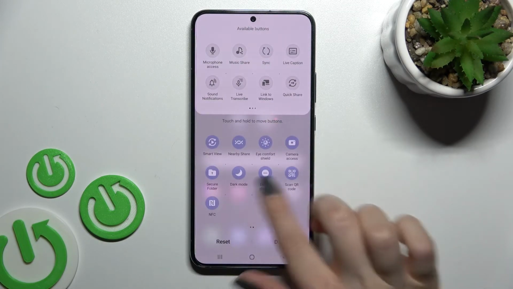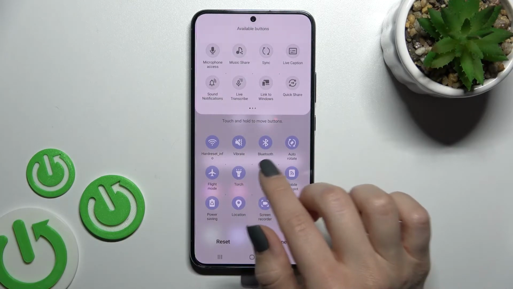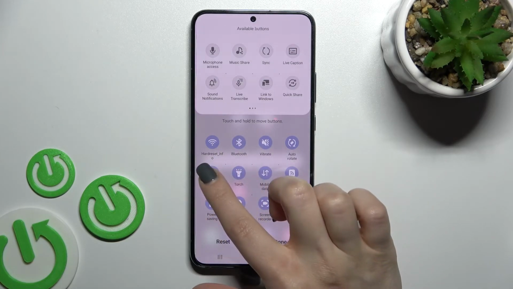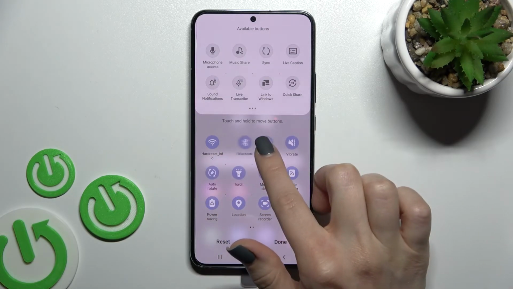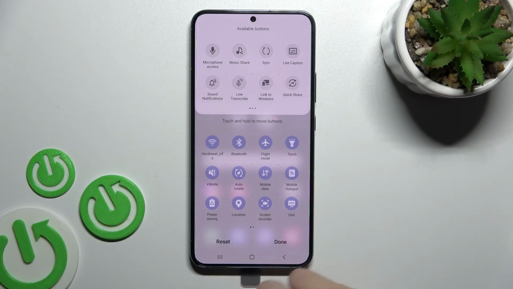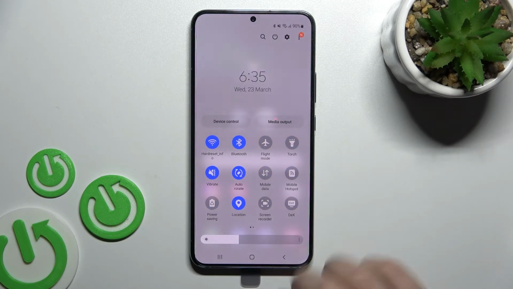And to change the positions of these icons, you should hold the icon for a while and drag it to the position where you want it, for example here, and this next one will be the third one, and in this way you can change and customize your notification panel.